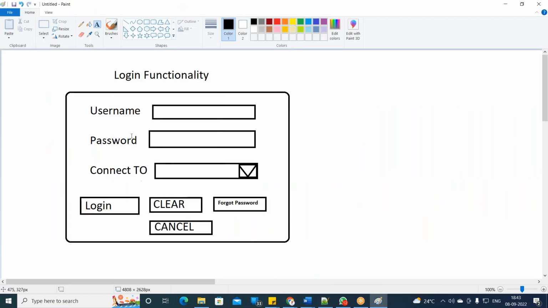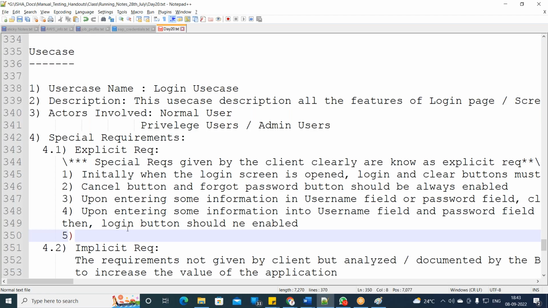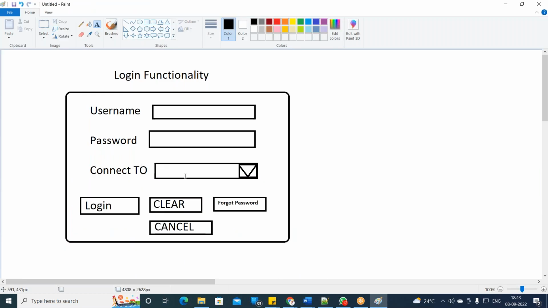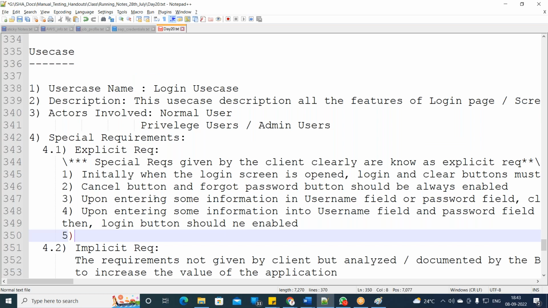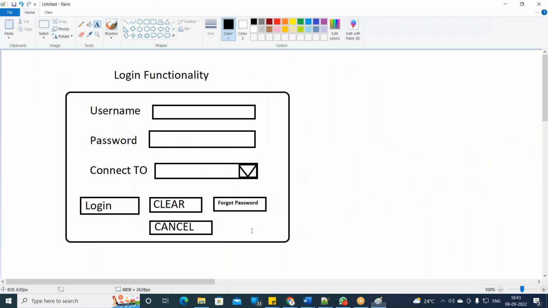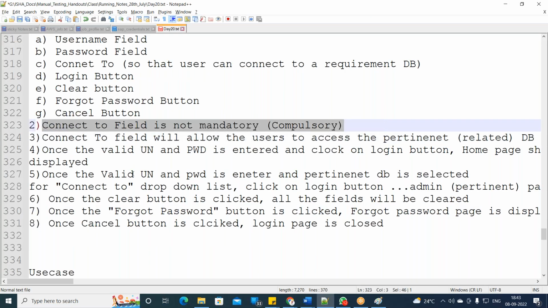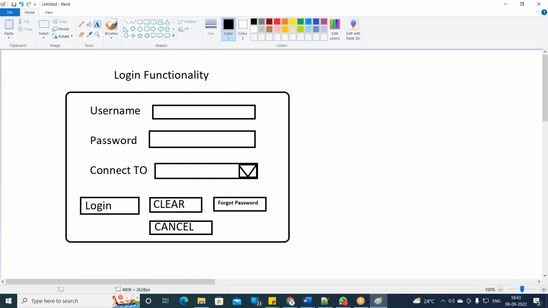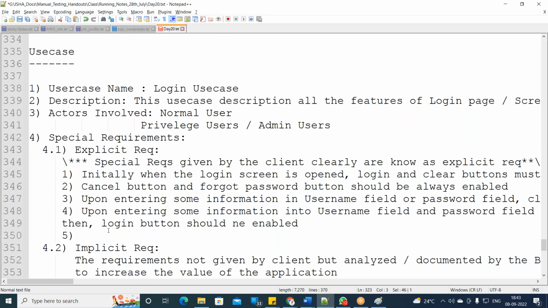Once you enter some information in either of them or both, then the clear button should be enabled. Once you enter the information into both these fields only, then the login should be enabled. Already we have mentioned that the connect to field is not mandatory, it's an optional field, so you need not write it again. Connect to is not compulsory. Wonderful.